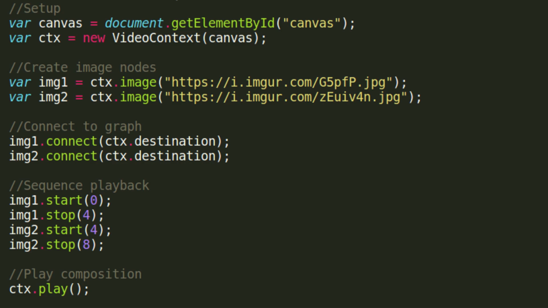First of all, we'll create a new instance of a video context class. To do this, we get a handle to the canvas on the page and we pass it into the video context constructor. Next, we create two image source nodes. We do this by passing in the URL of the image that we want the node to output. We then connect those nodes into the rendering graph. And in this instance, we'll be connecting them straight to the video context destination. The video context destination represents the canvas that things will be finally rendered to.